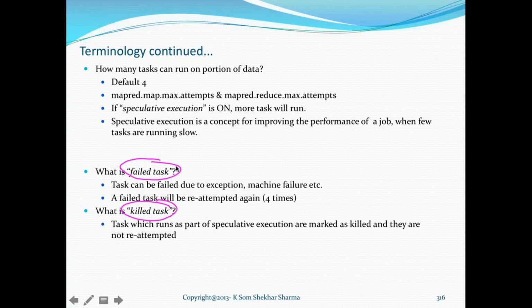Now, failed tasks are those tasks which will be real. The difference I'm trying to explain to you: the failed tasks are failing due to exceptions like machine failures, network failure, whatever reasons. But these failed tasks will be reattempted, and that will be by default 4 times. You can configure these attempts by these two properties. For the map attempts, you can configure mapred.map.max.attempts, and for the reducer, mapred.reduce.max.attempts.